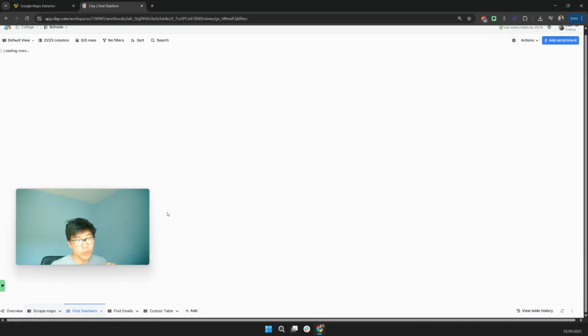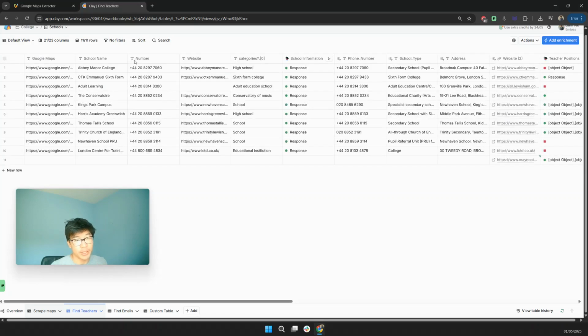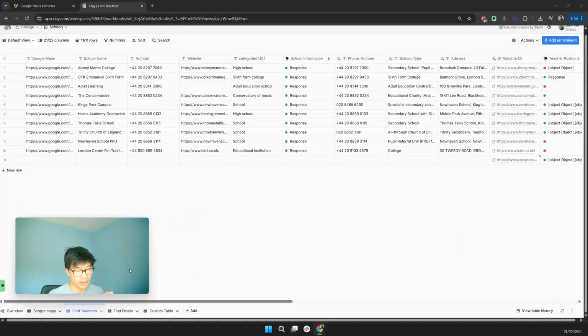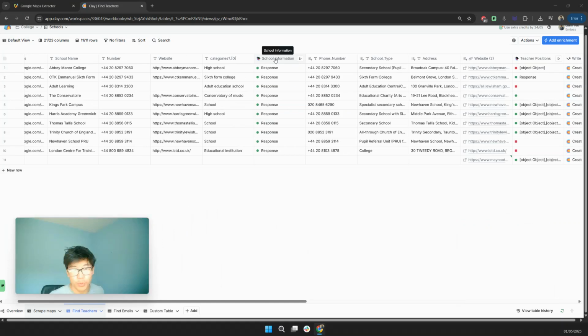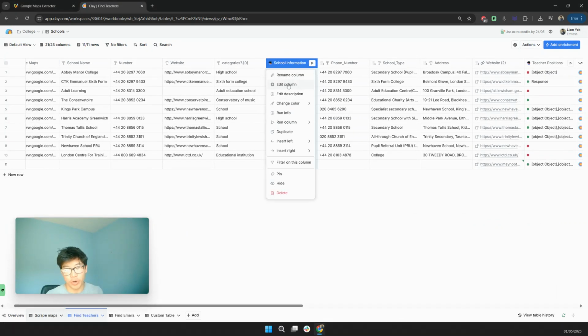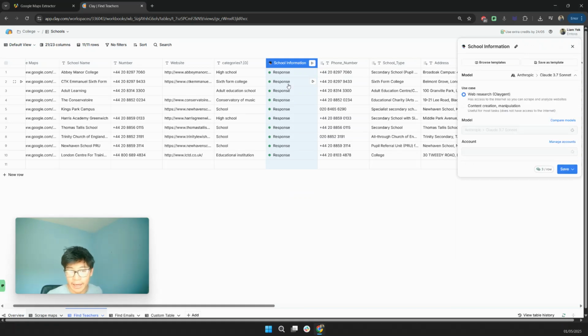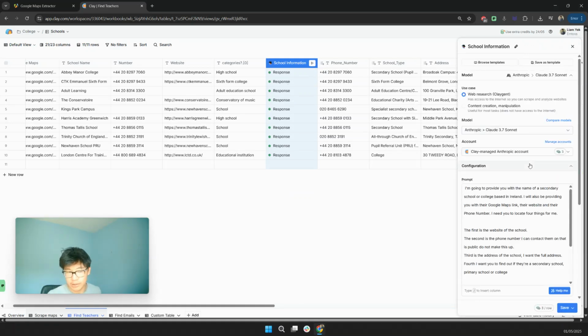And then what we do is we map it over to a find teachers table. My Clay is acting up because it's in the thing, but whatever, right? And I'm gonna keep my head here actually. And basically, you map this over, and my first thought process was to run an enrich school information. So we look for all of this general information that we're looking for, and it will go through. And I was using Claude Sonnet just because Claude is so powerful.